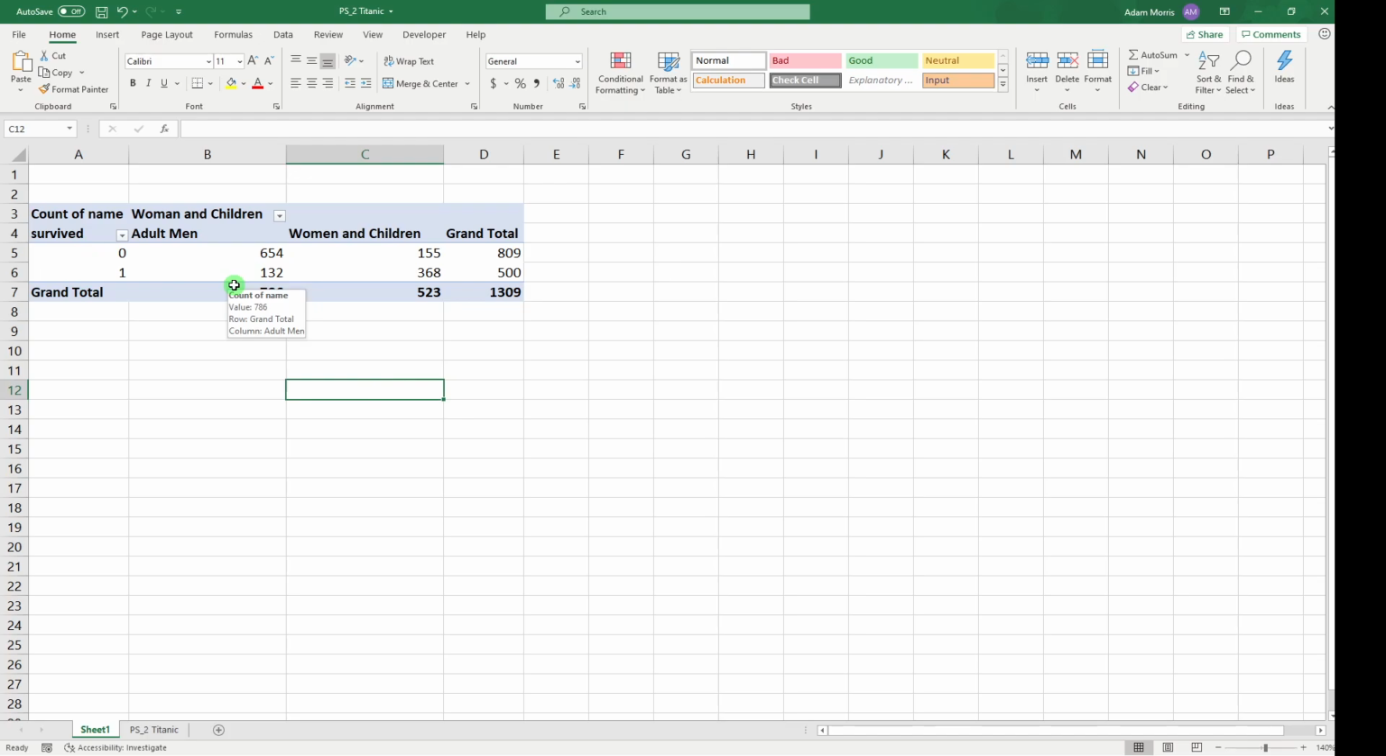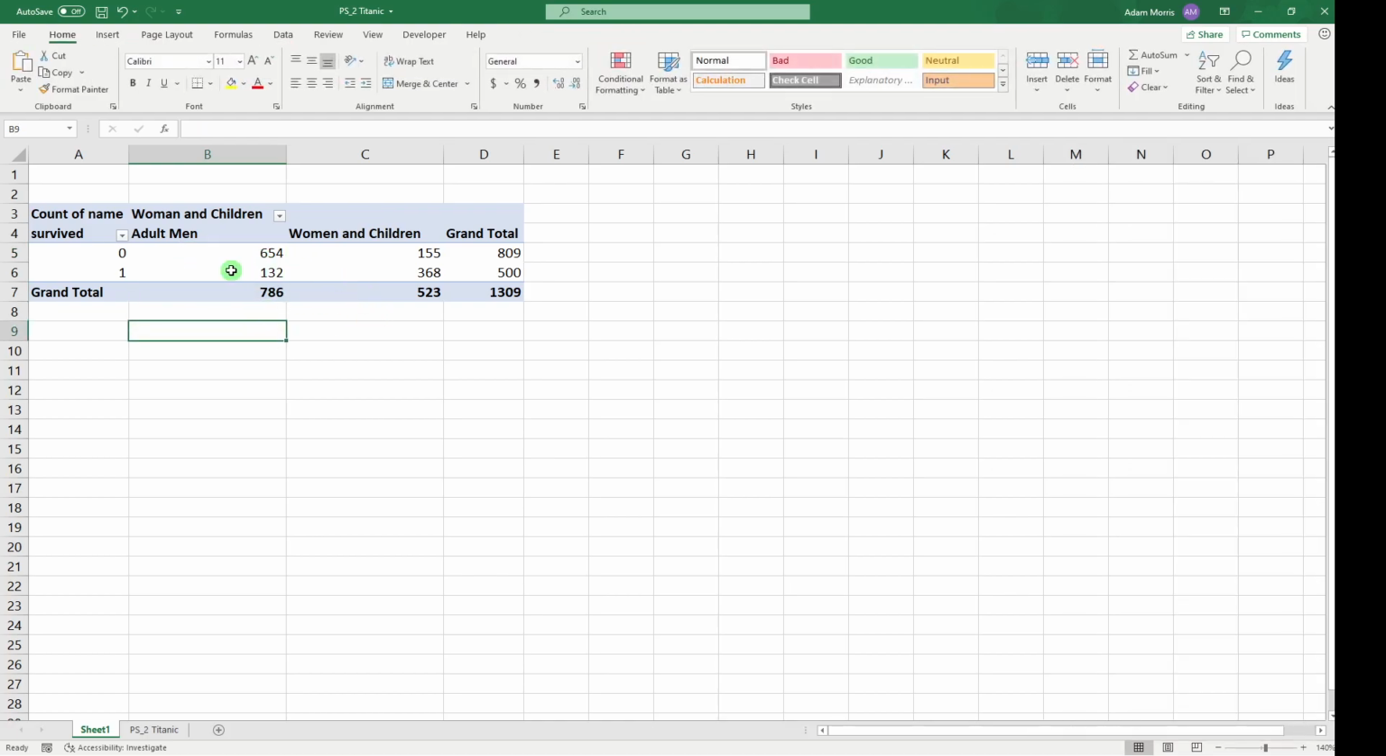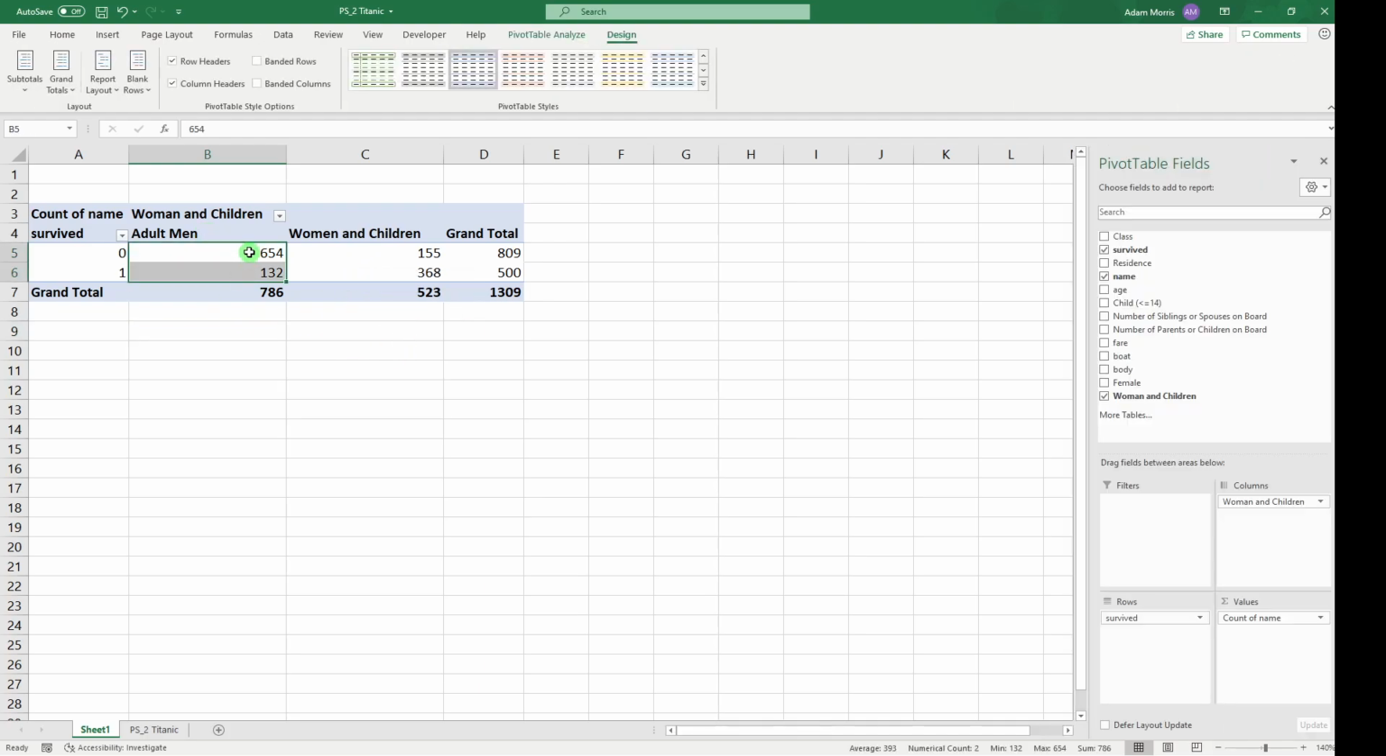So it looks like there were 809 deaths, 654 of whom were adult men. And so there definitely does seem to be some relationship here. For men, most of them died, and for women and children, most of them survived, or greater than half of them survived.